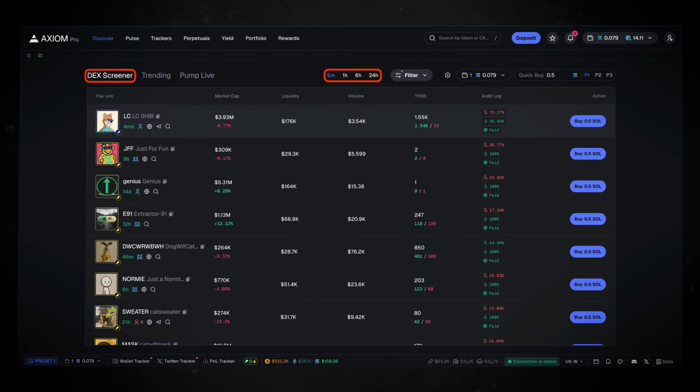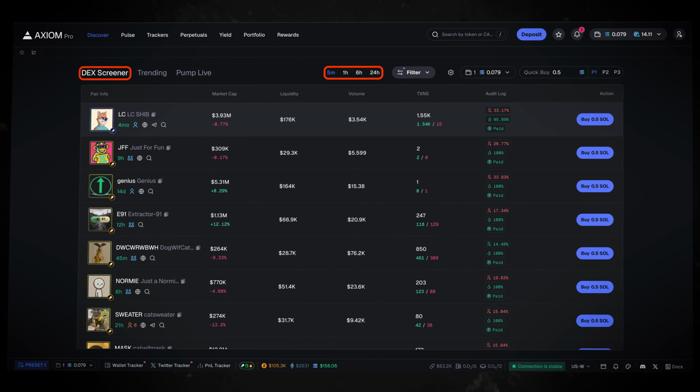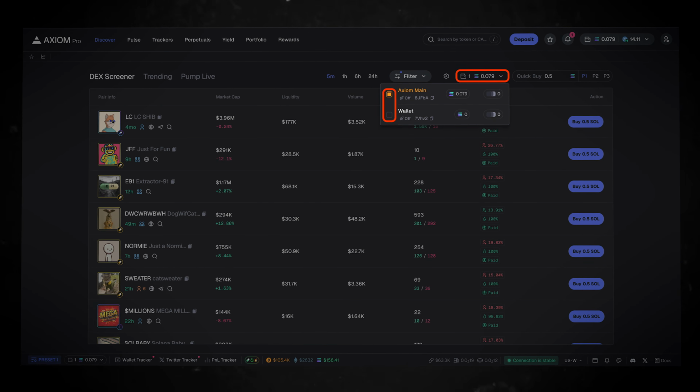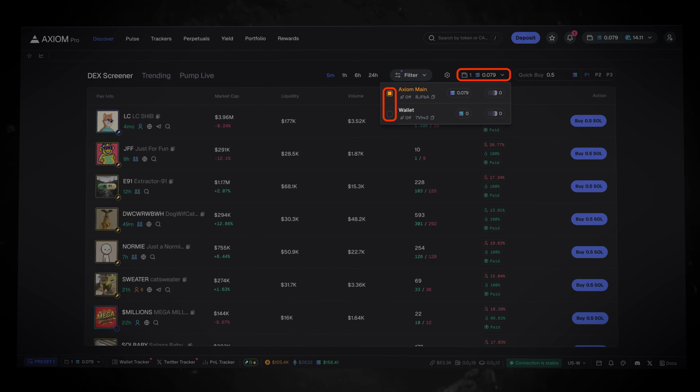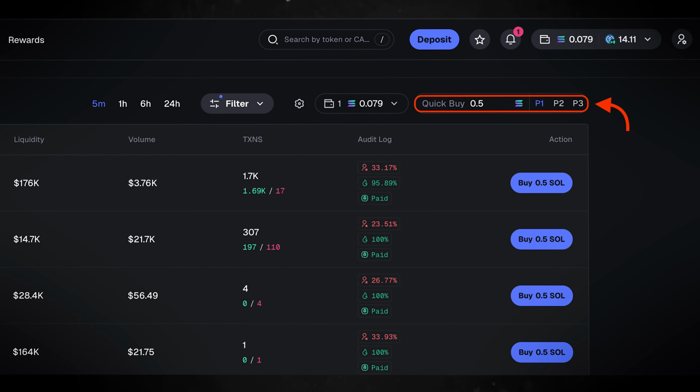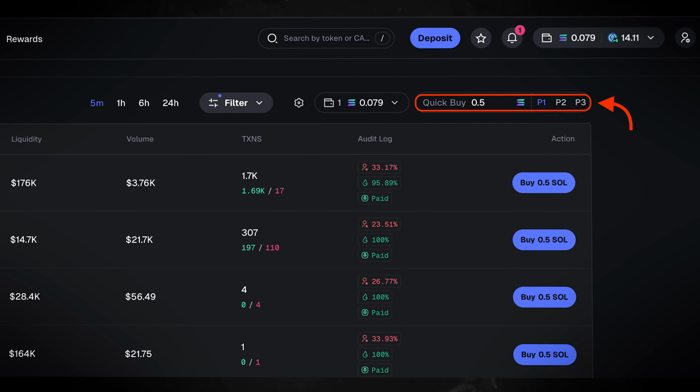Now, first up, you'll see the DEX Screener section. Here, tokens can be sorted by several timeframes, such as 5-minute, 1-hour, or 24-hour periods. Additionally, you have the multi-wallet toggle button. This lets you quickly enable or disable multiple wallets, making it easy to manage which wallets you're actively using when executing trades. Right next to that is the Quick Buy option, which allows you to preset a specific amount, such as 0.5 SOL, and purchase tokens directly from the feed with just one click.